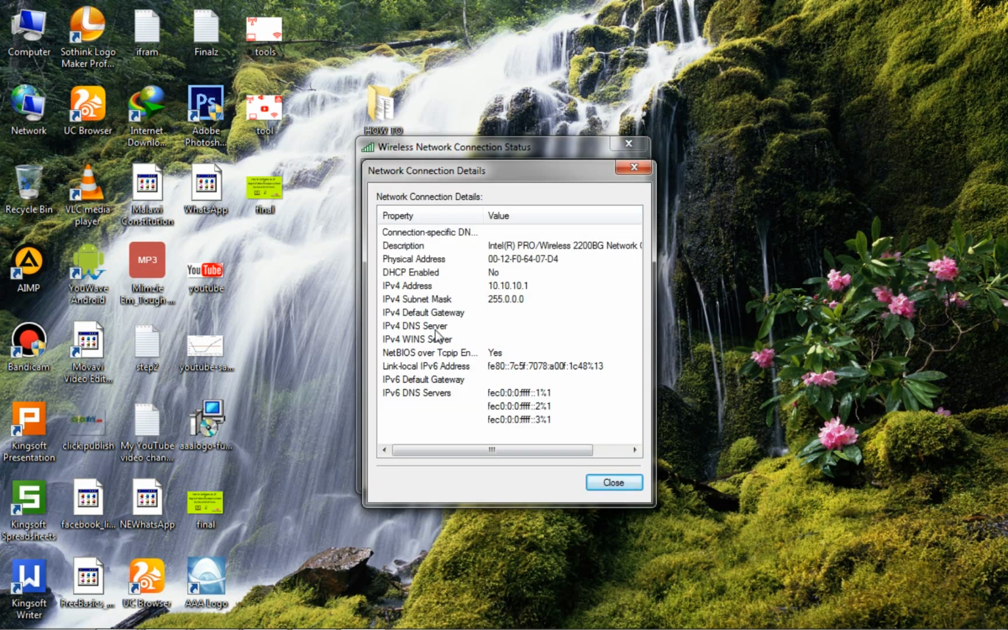We can now see that there's a change on the IPv4 address. We had 192, now we have our new IP address 10.10.10.1, and the subnet mask has been given here. Look carefully, the IP default gateway is now empty, and the DNS server is now empty. That means your computer is now running just like any client computer.